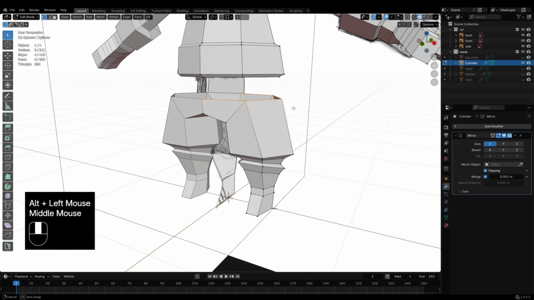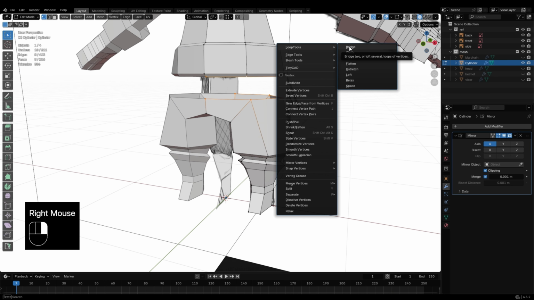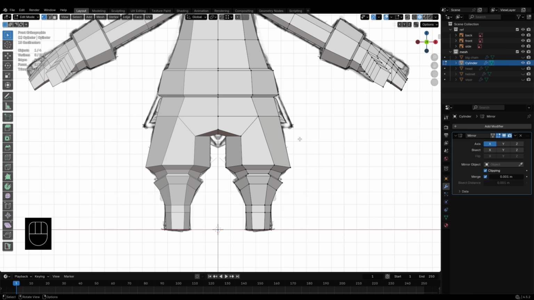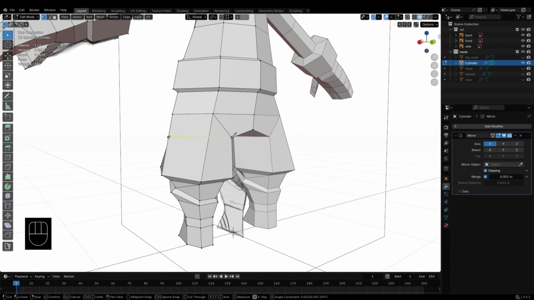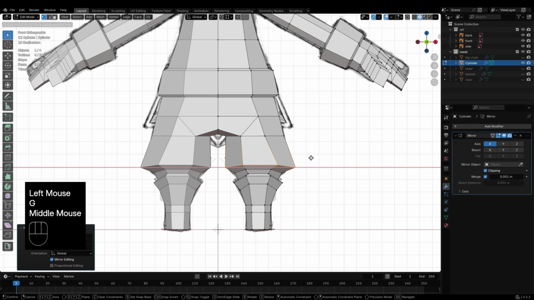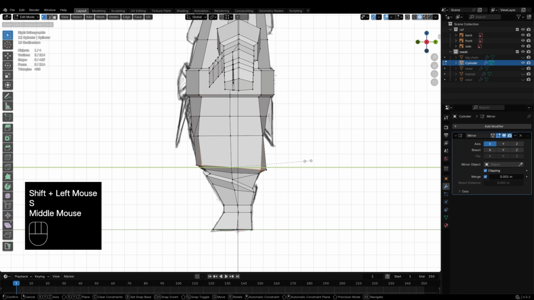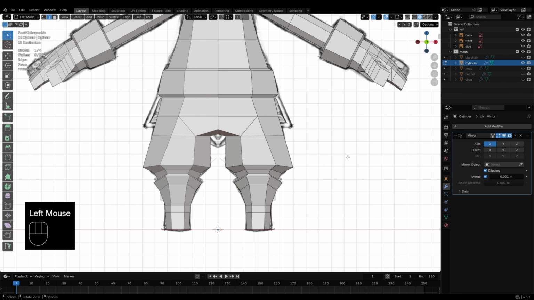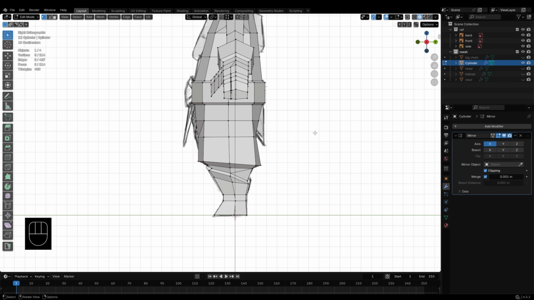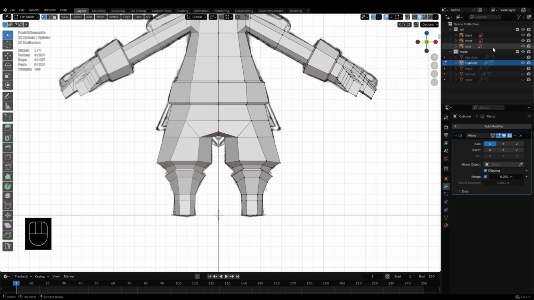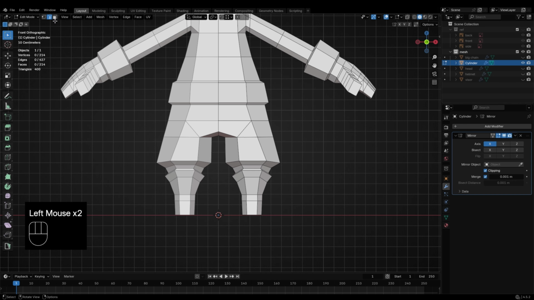Next, select both edge loops and connect them using Loop Tool's bridge. Then refine the shape so it looks cleaner. You can also add extra edge loops using the knife tool by pressing K. And hide the reference image if needed to focus on refining the mesh shape.